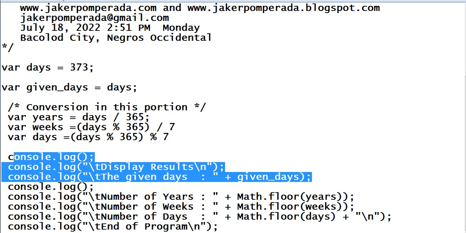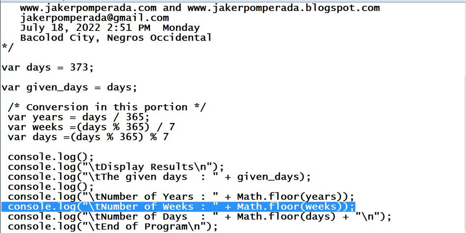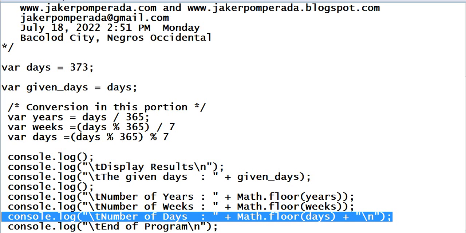So display the results here. The given day, number of years here, number of weeks, number of days. Now, so I am using Math.round to round off. Now end of program.